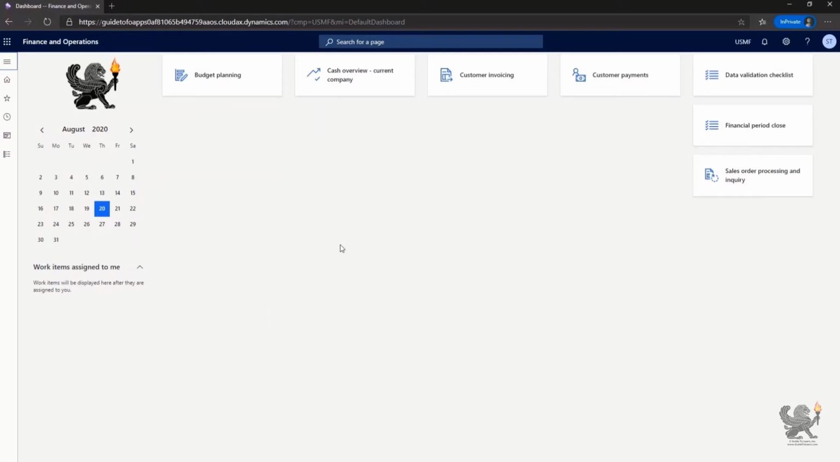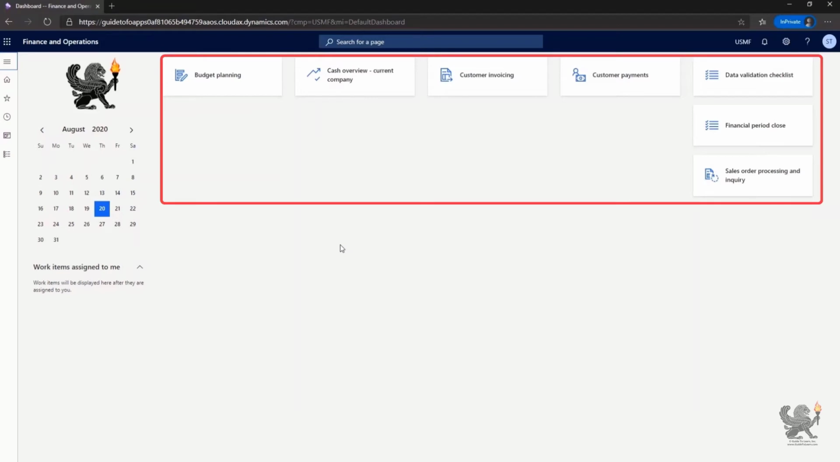sales@guidetolearn.com. As you notice, currently I have access to the following workspace tiles. In order to see the effect, I refresh the browser. You actually see there are fewer workspaces now available.